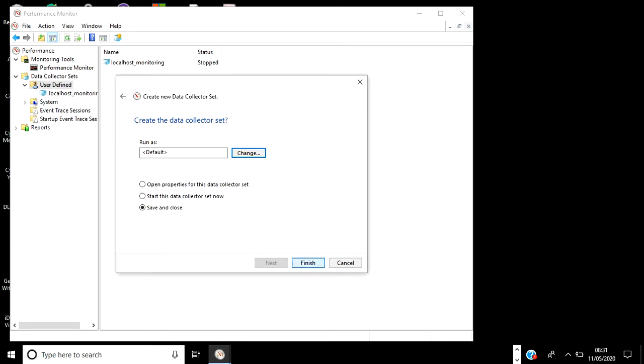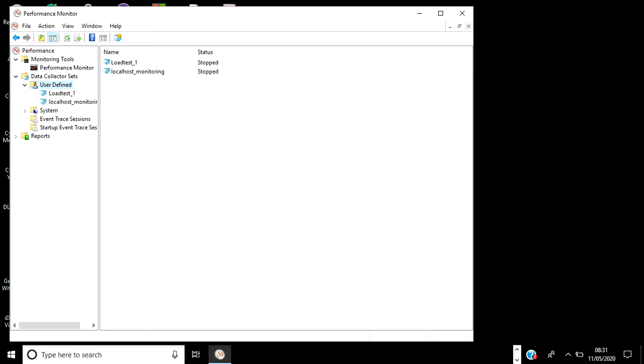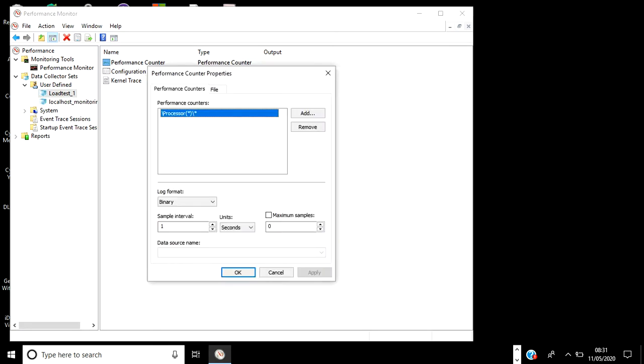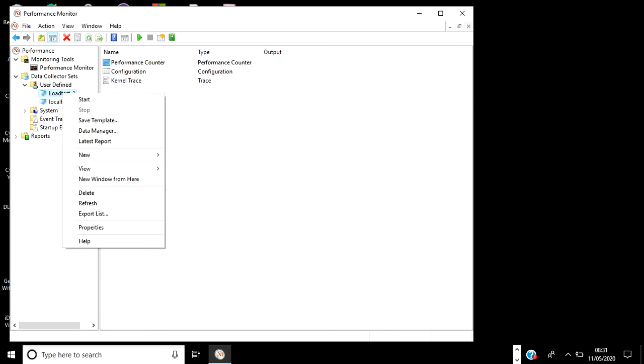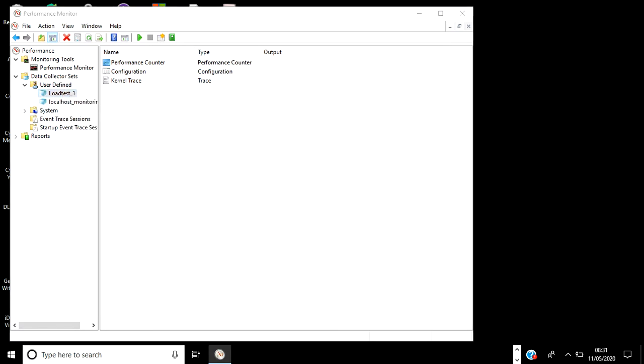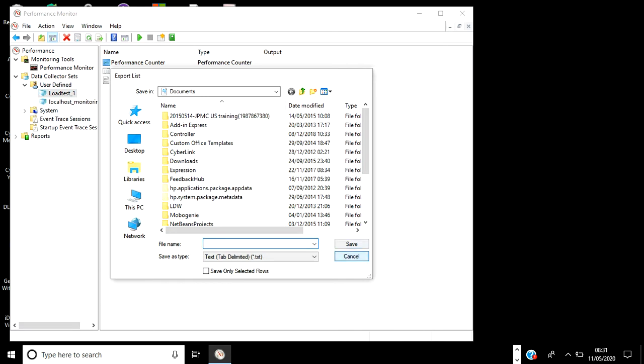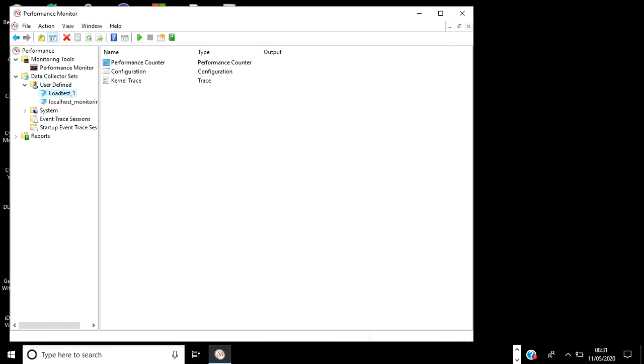Okay, see, now it is here. Now this has all the counters. If you want to see what counters it has added, it has added only processor time. That is not good, right? We want to add all of them. So let's go here again. Is there any way we can edit properties? Let's see whether we can. Yeah, so let me add now.